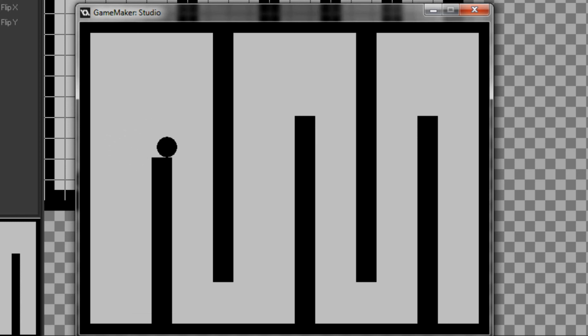Because of the way I've programmed it, using keyboard check instead of keyboard check press or keyboard check release, you don't have to keep pressing the up button each time you hit a wall. You can just hold down the up button like this, and then just go up the walls like that. That'll get you up there. But yeah, that's how you make wall jumping.